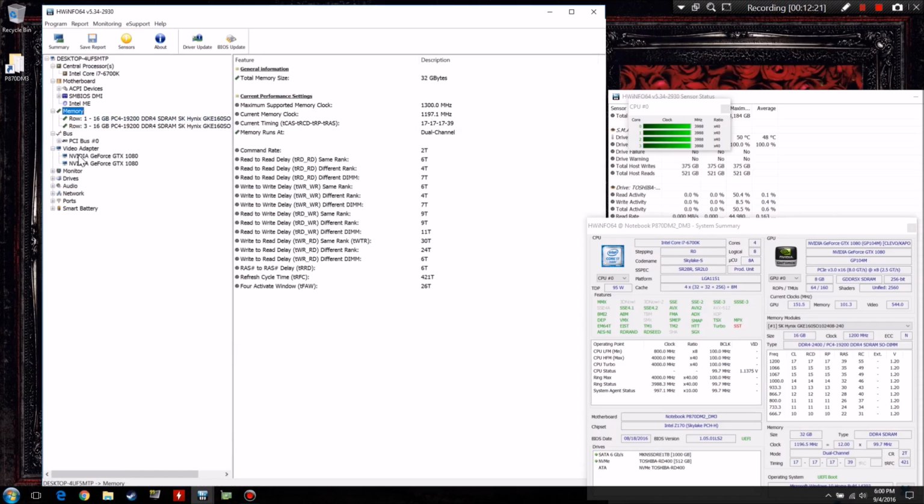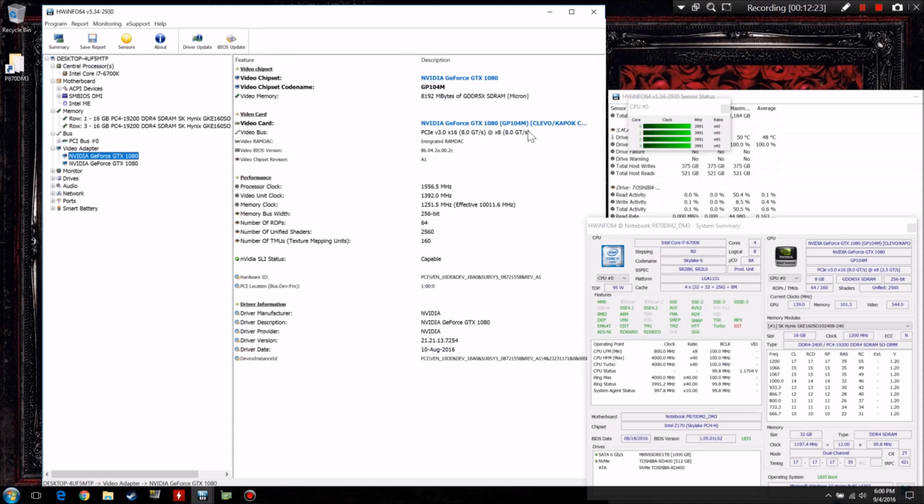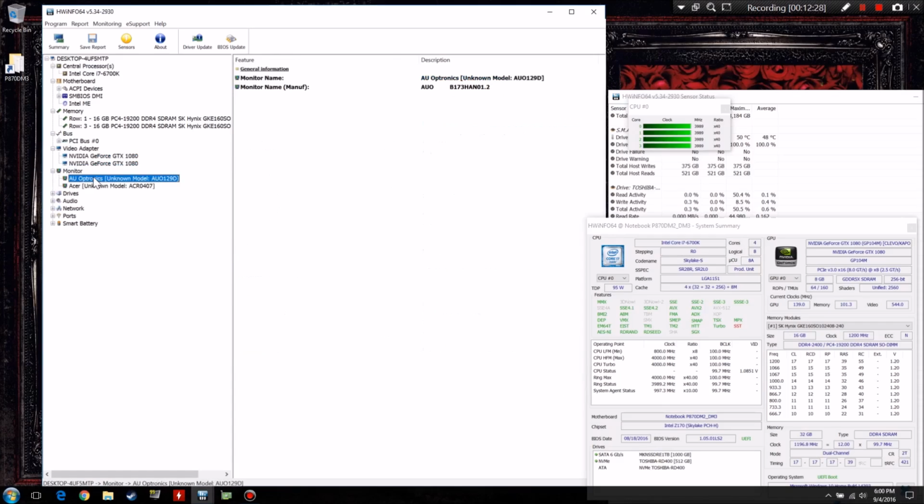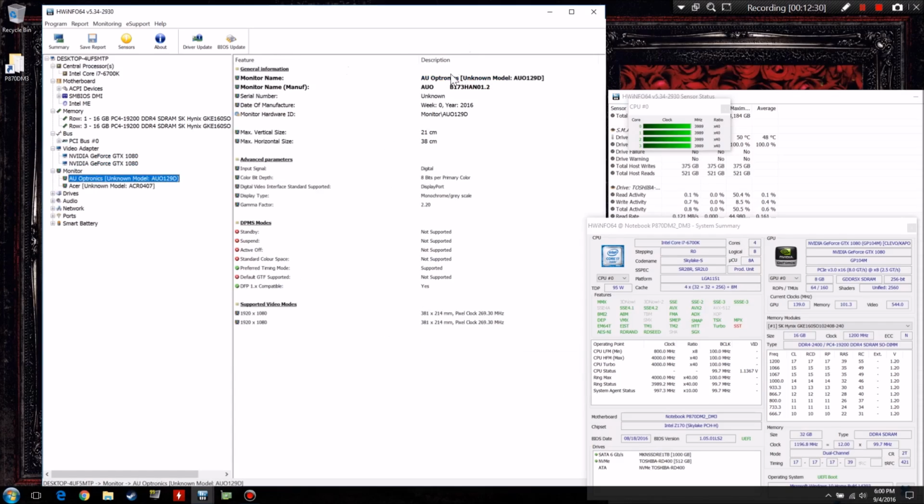PCI bus, video adapter, dual GTX 1080s. Monitor. This one has the AUO B173HAN01.2, which is a 120 hertz non-G-Sync display, but it's a very nice monitor. Very responsive. Very good, I think, color reproduction and no ghosting or no backlight bleed at all that I've noticed, and it is an IPS. Nice monitor. Maybe this one just got lucky.